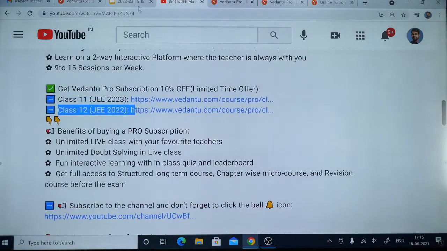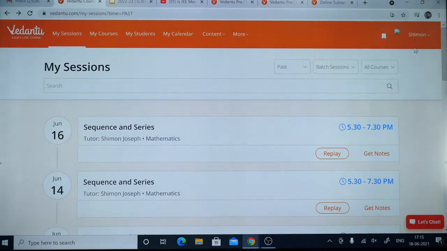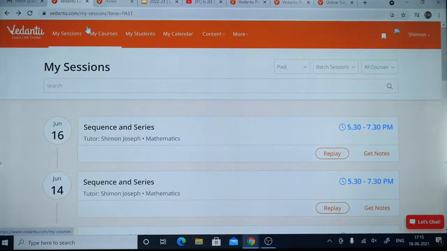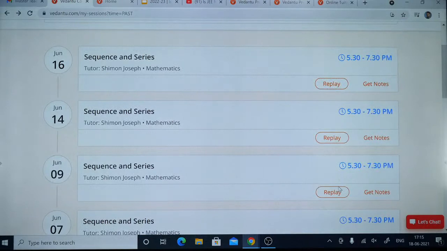Now you guys think about it. I will show you my classes. So this is my teacher account in Vedantu. So you see, this is my teacher account. So I guess my phone number is there. Okay, so now guys, that is my teacher's account, and you can see these are my classes. So I'll show you some of my classes maybe.